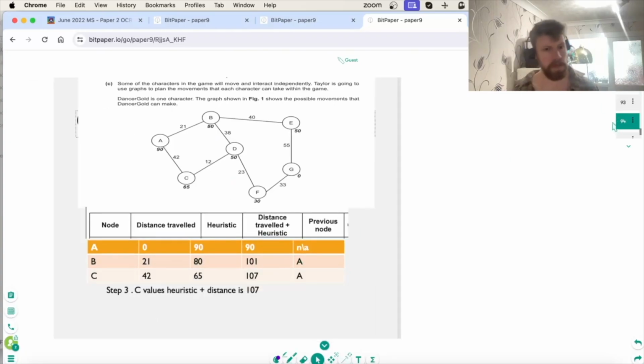Next one, C. So we're going to go for C because that's the other one that's next to A. So we're going to go for 42. The heuristic is 65, as you can see underneath here. And then if I add those two together, that's going to give me 107. The previous node that I visit is A.